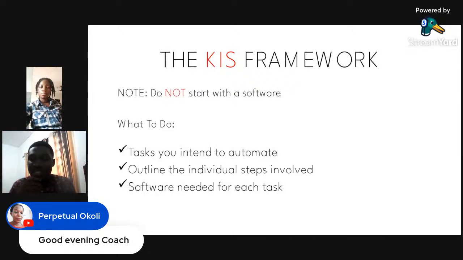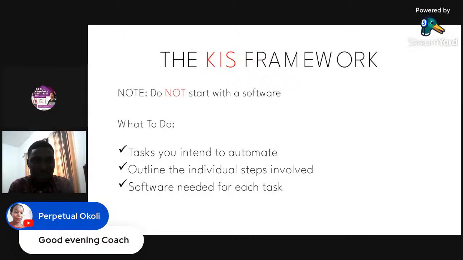But let's just look at this. Before automation, what are the things you were actually doing? You were doing a whole lot of stuff. And then sometimes, because you have to use different software here and there, it becomes a problem. But the KISS framework says, listen, don't start with the software. If you want to tackle anything, stop looking at the software. What you need to do is first of all identify the task that you intend to automate. What kind of tasks do you want to automate? Exactly what task do you want to automate?